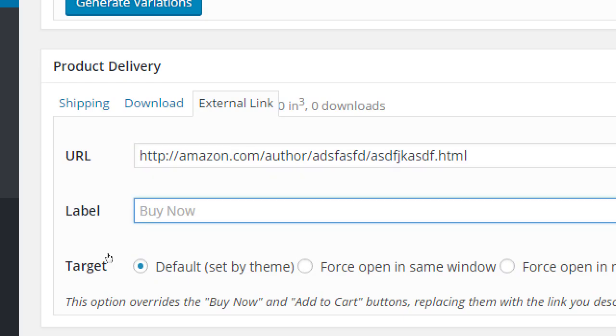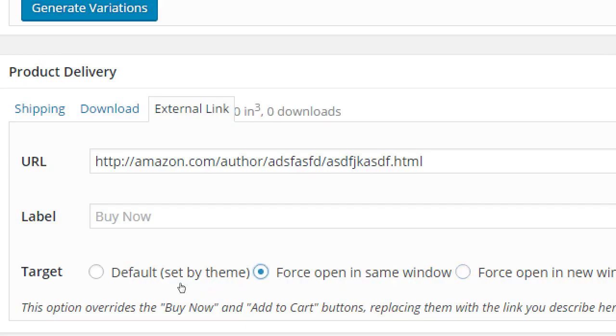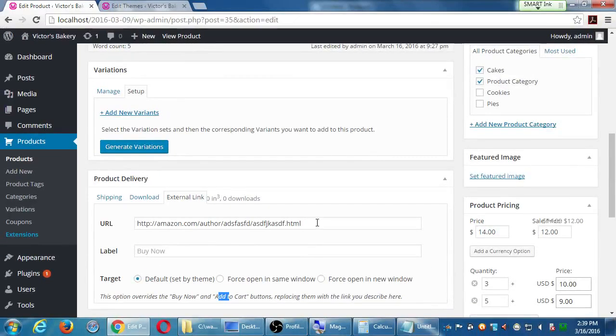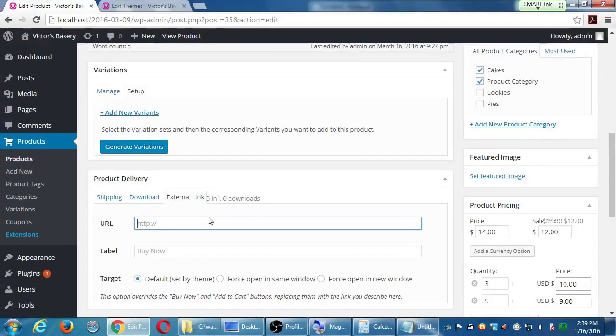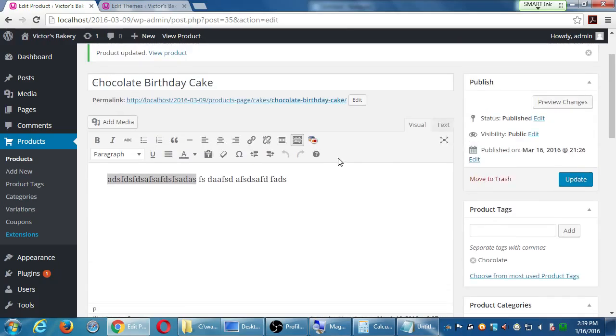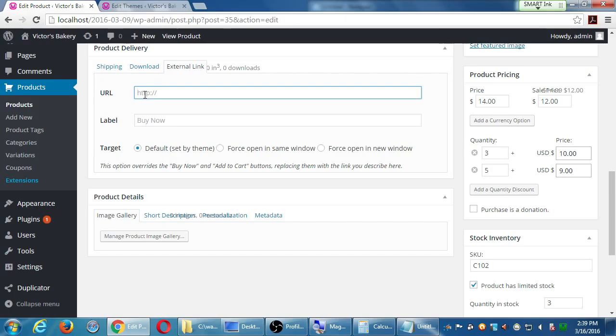When someone clicks the link, I could then have it open in a new window, the same window, or whatever the theme set. This option overrides buy now and add to cart. So again, you could hand off the purchasing to Etsy, to Amazon, to eBay. You put an external link here, the link to your product, and the person will go there when they click it. You can still show a description, product gallery, all of that cool stuff, categories, tags, but the actual shopping will happen over on your Amazon, your Etsy, your eBay, whatever.